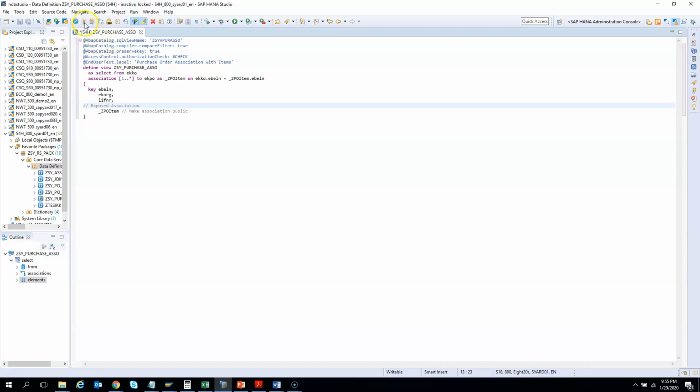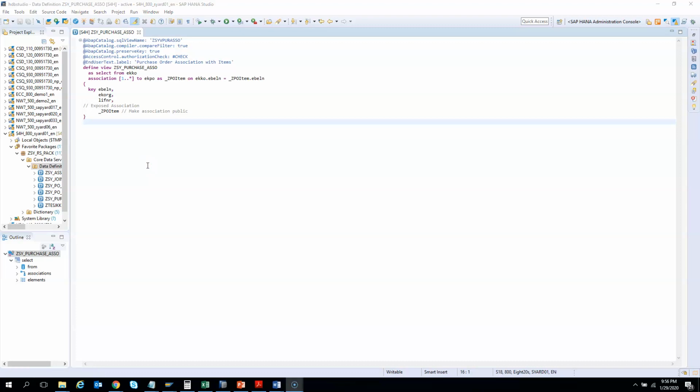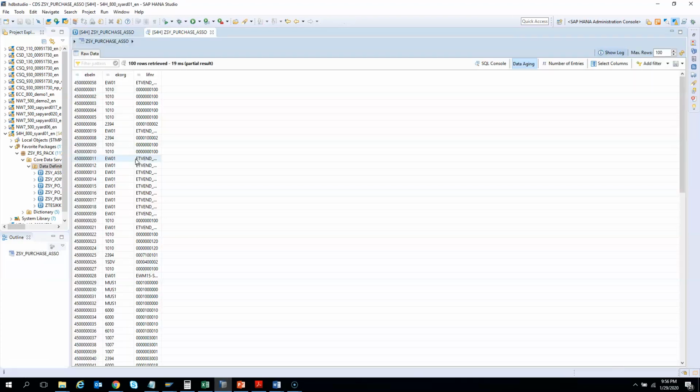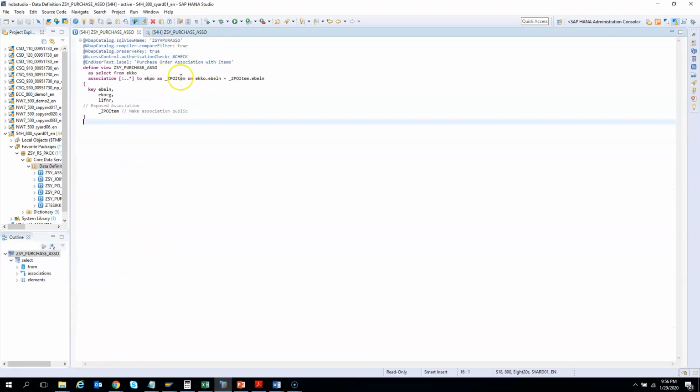Now let me activate it. You will see the progress on the right hand side corner, and then it will show success or failure here. So it's successful. And now let me test it. In order to test it, I will hit F8. You can also right click and do print preview or data preview. So I'll do F8, and then it will just show me the data from the purchase order header.